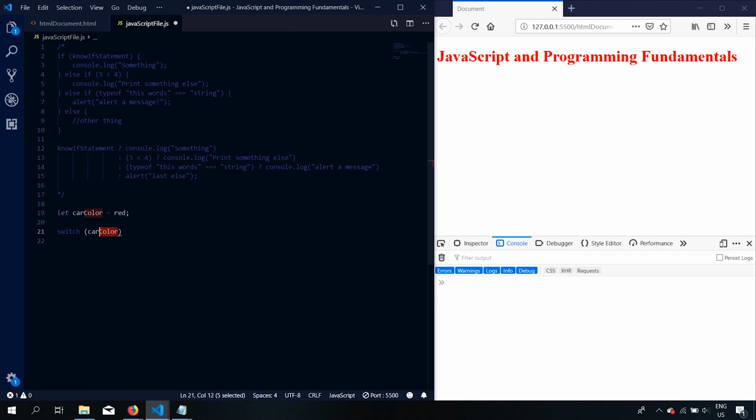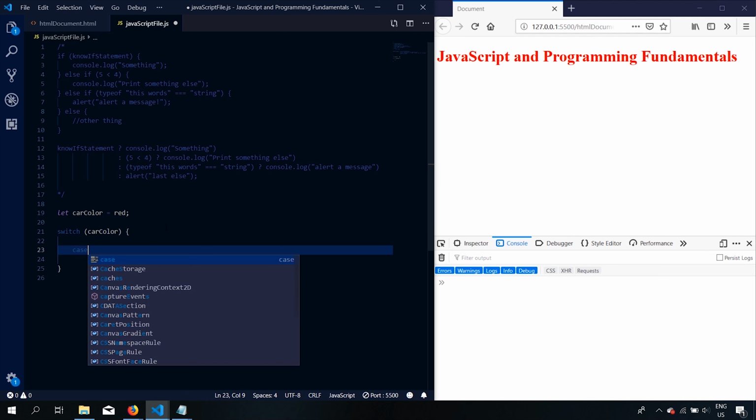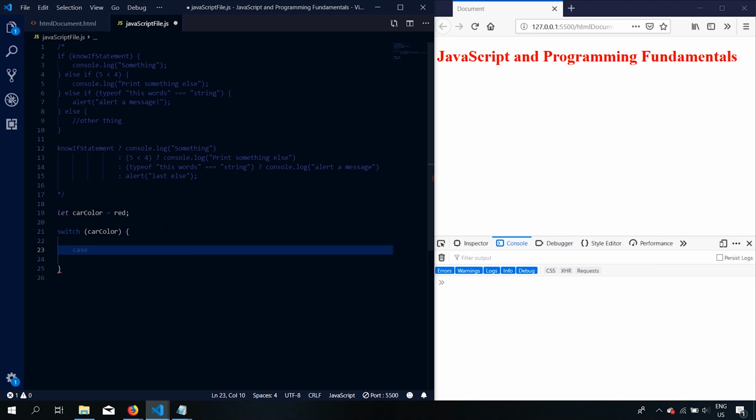We are just putting the variable that we want to evaluate, and then we open curly braces, and here we put case and some value that it may take. For example, black. Let's say that a car color could be black. Then we put a colon, enter, and here we can write the code that should be executed if the car is black. Then we can put, for example, console.log, the car is black.